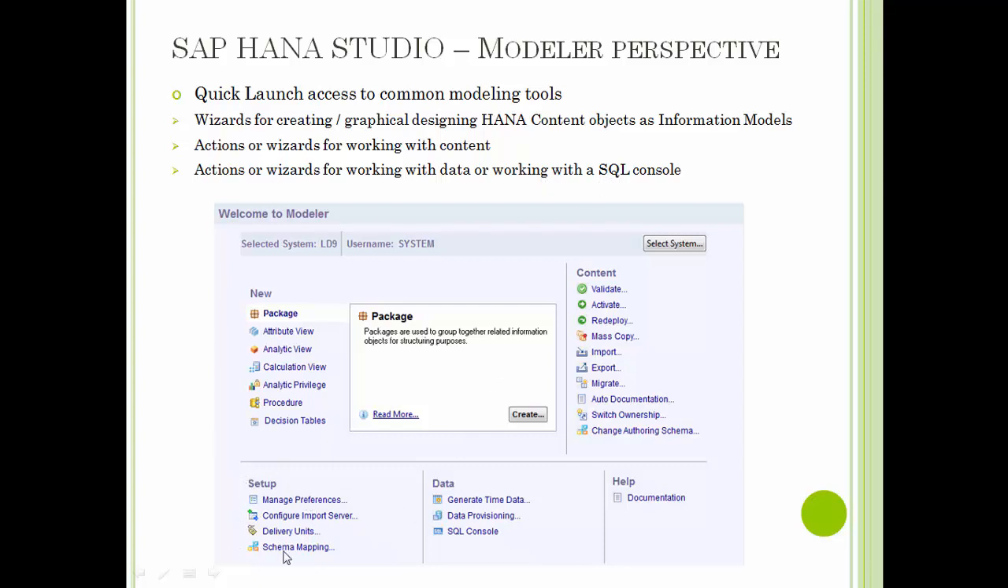So here you can set up certain options like set up delivery units to schema mapping, configure import server, manage preferences, and here you can work on the data where you can generate time data and also do data provisioning, that is the system replication. You can choose a system here and directly work on the modeling option, and also choose the SQL console directly from here, and you can navigate to documentation.